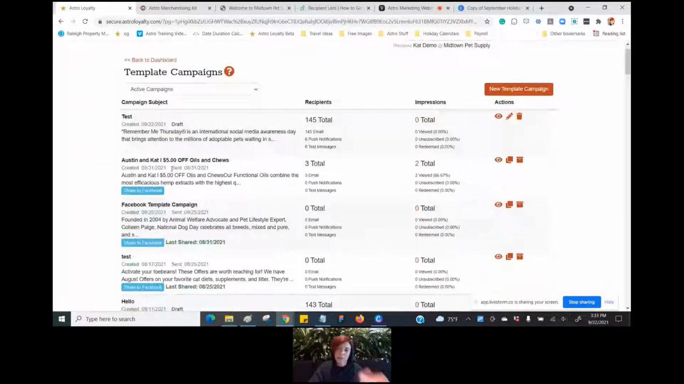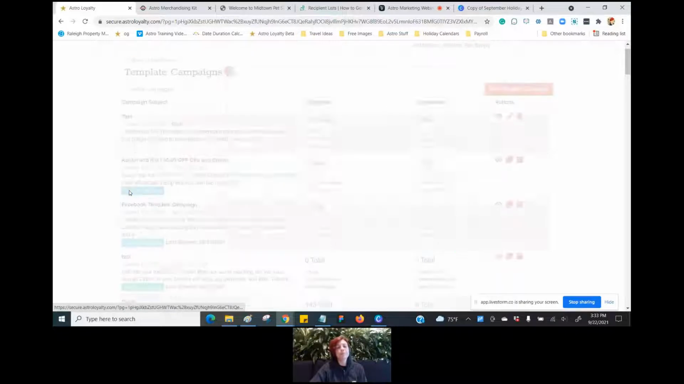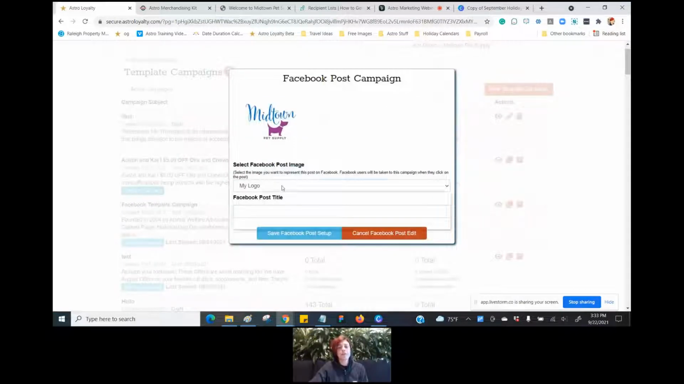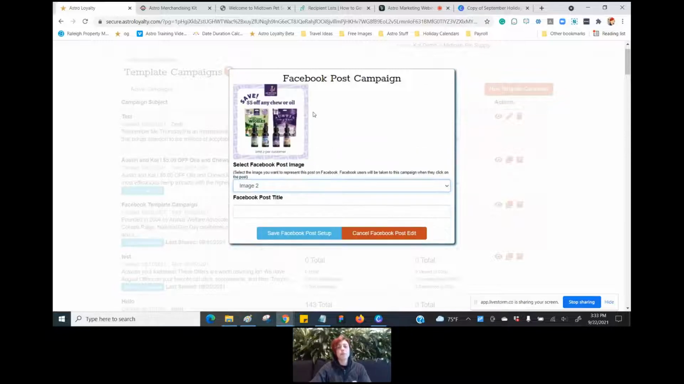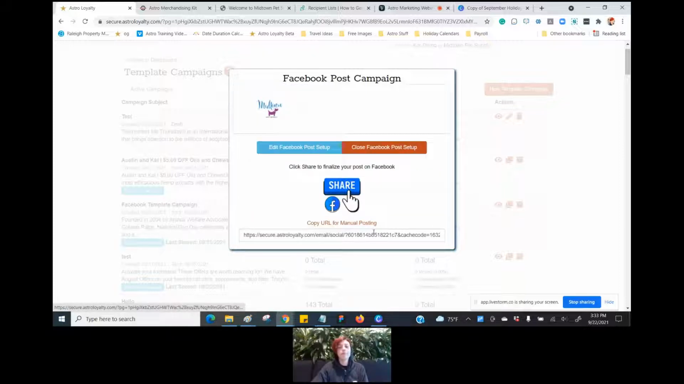Anything that has actually been sent will include the sent date, and there will be a share to Facebook button at the bottom. So if you didn't already select share to Facebook when you were creating the first page, you can still share something after the fact. So on these, you can pick the image that you want to be the main image in your post, give it a title, and then save and hit share.